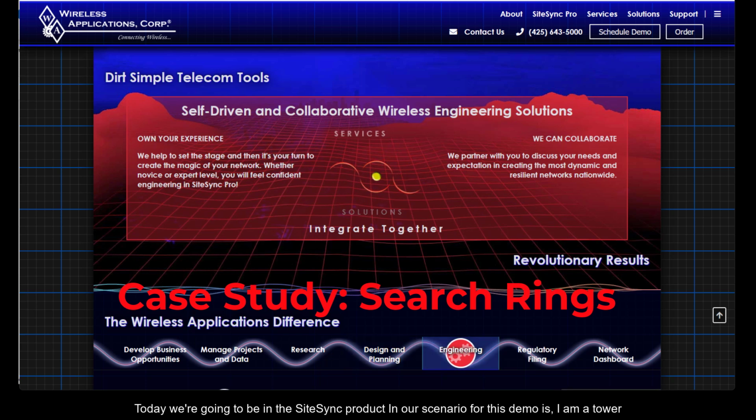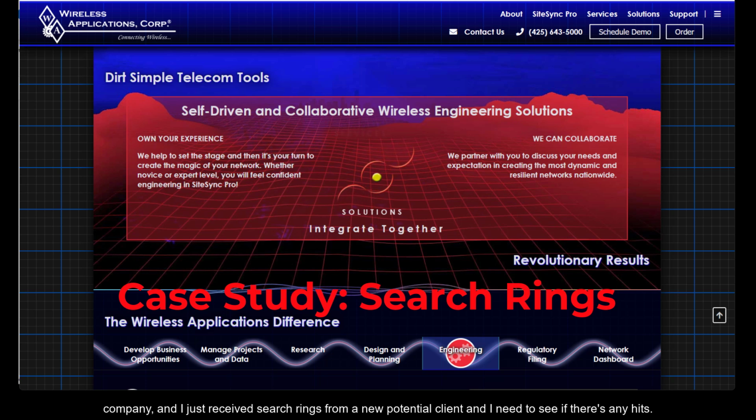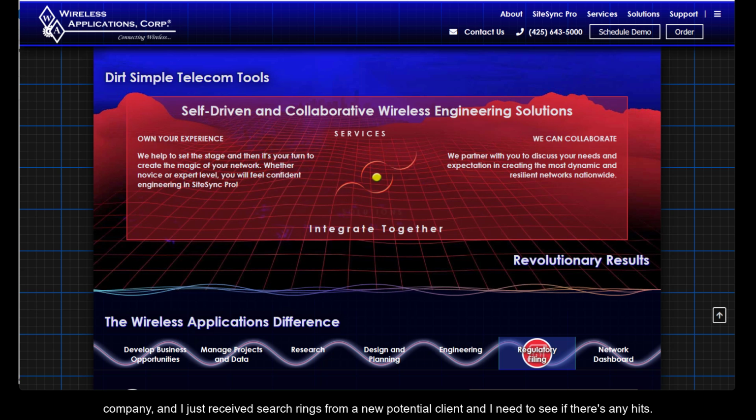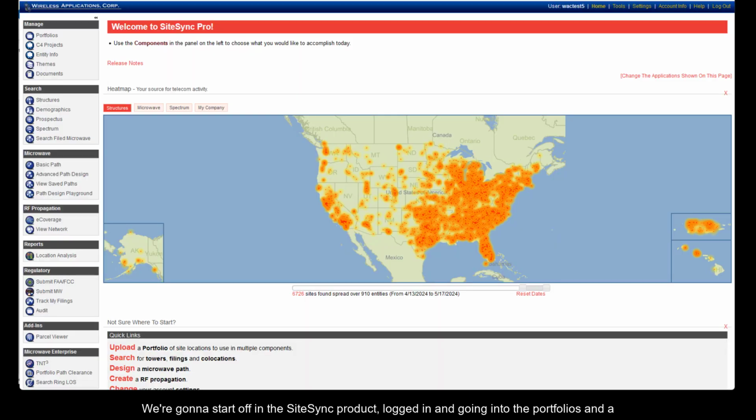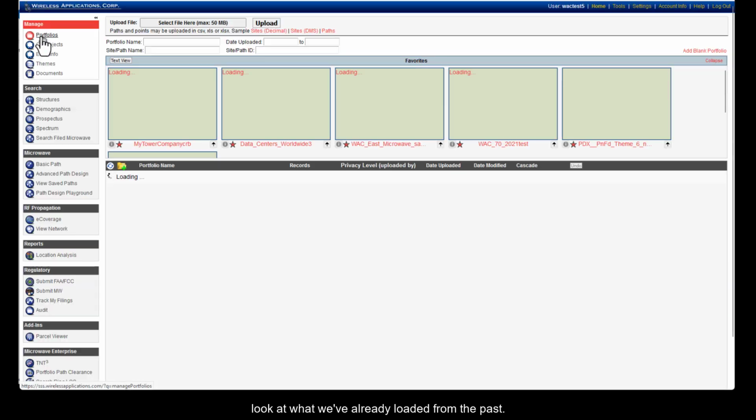Today we're going to be in the SiteSync product, and our scenario for this demo is, I am a tower company, and I just received search rings from a new potential client and I need to see if there's any hits. We're going to start off in the SiteSync product, logged in and going into the portfolios and a look at what we've already loaded from the past.